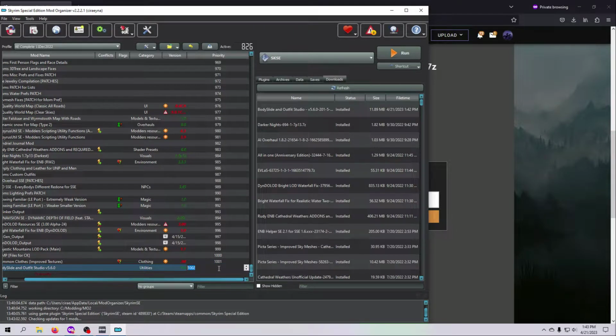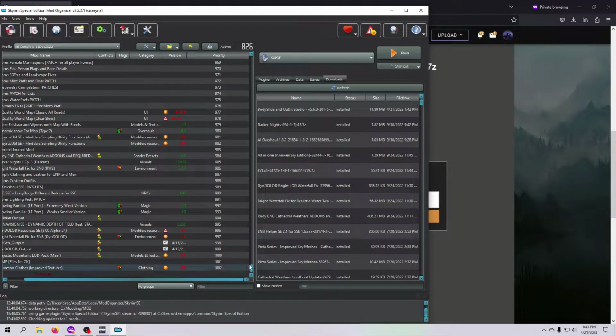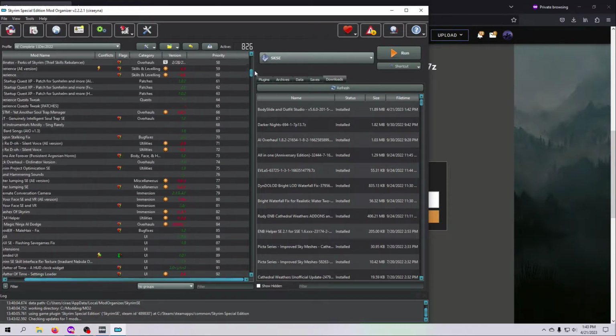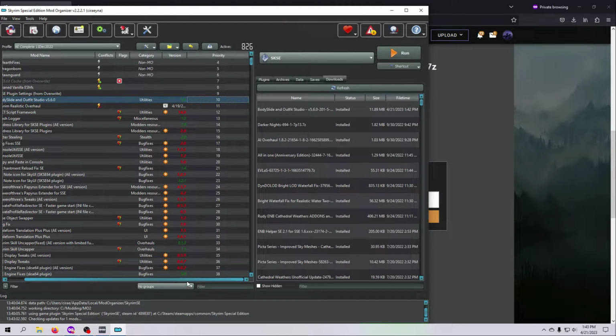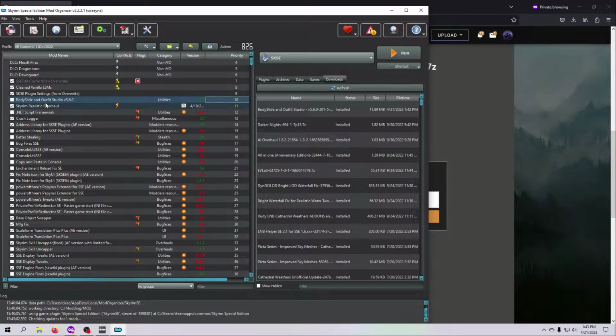So I'm just going to slow click right here. I'm going to type in the number 10 and hit enter, and then scroll way back up here so I can see that indeed it has been installed up here in priority list number 10. I need to tick the box next to it to activate it. And now we have BodySlide installed.